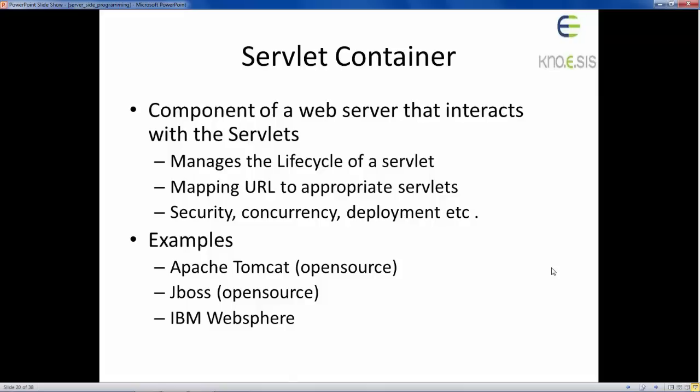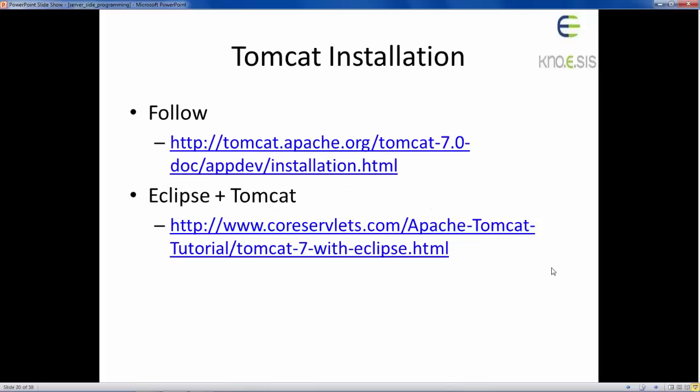Some of the servlet containers are Apache Tomcat, which is an open source software, and there is JBoss, which is also open source, and IBM have their own servlet container, which is called IBM WebSphere. Again, in this work we will be using just Apache Tomcat, so you can find the URLs for installation and download here. One option just downloads Tomcat, and with the other you can use Tomcat on Eclipse. Eclipse is an IDE. If you have no information about Eclipse, it's preferable for you to know about it if you're actually using Java, either Eclipse or NetBeans.